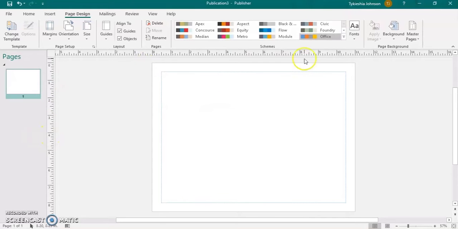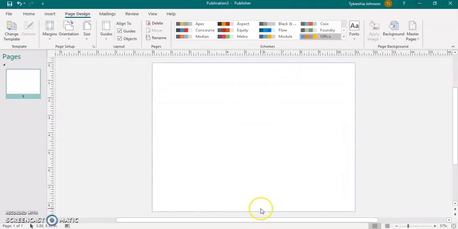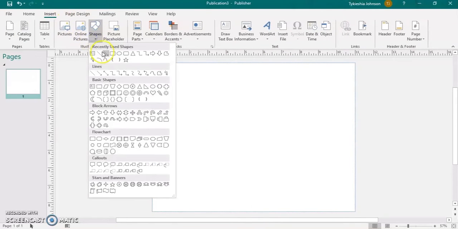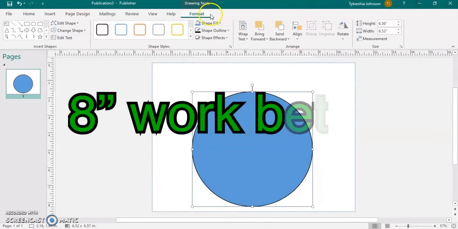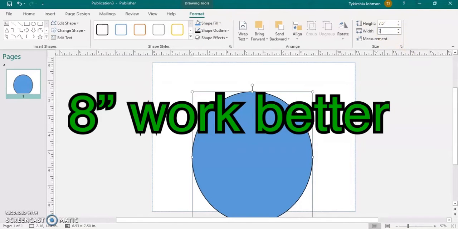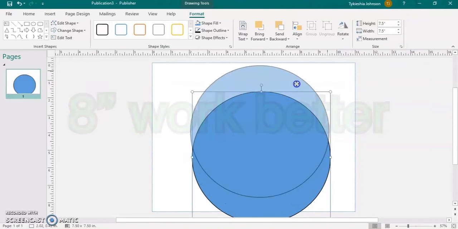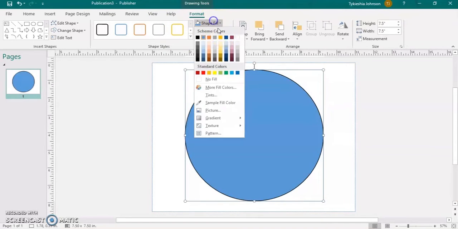So we're going to open up a new document and we're going to get rid of our margins because we don't need them. And we are going to insert a shape, which will be a circle. And you want your circle to be 7.5 by 7.5. So 7.5 by 7.5. Now you'll begin to decorate your plate with whatever PNG images you are going to use.